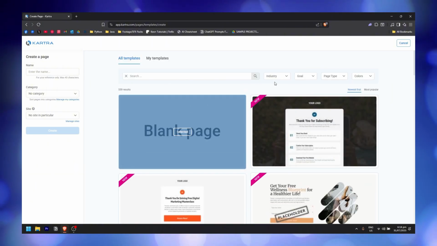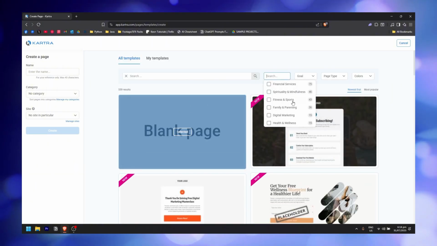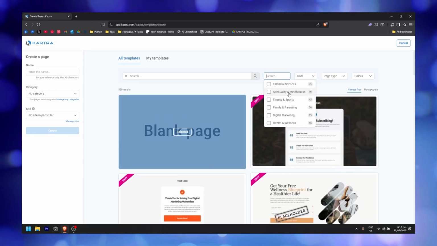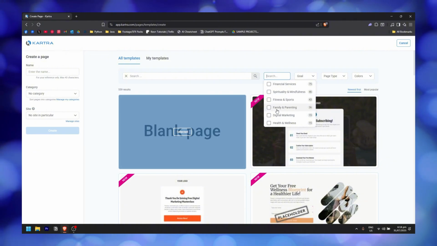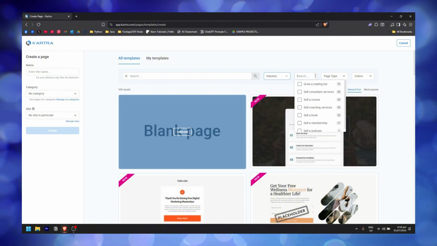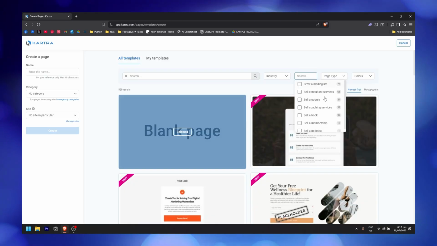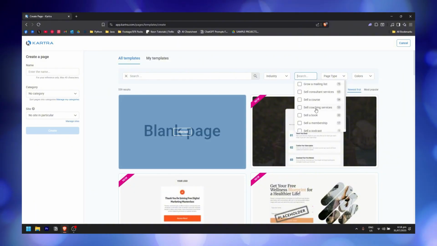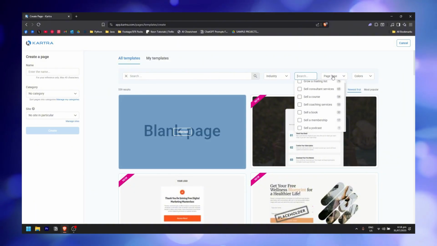And you could also set a filter right here. So there's these filters like financial services, spirituality and mindfulness, fitness and sports, family and parenting, digital marketing, and also health and wellness. And here on the other side, you can select grow a mailing list, select consultant services, sell a course, sell coaching services, and other stuff like that.